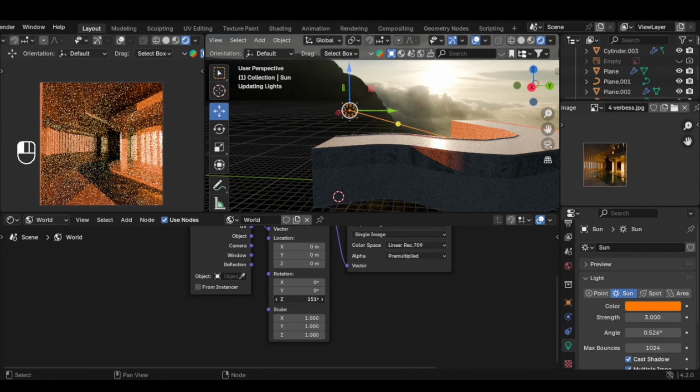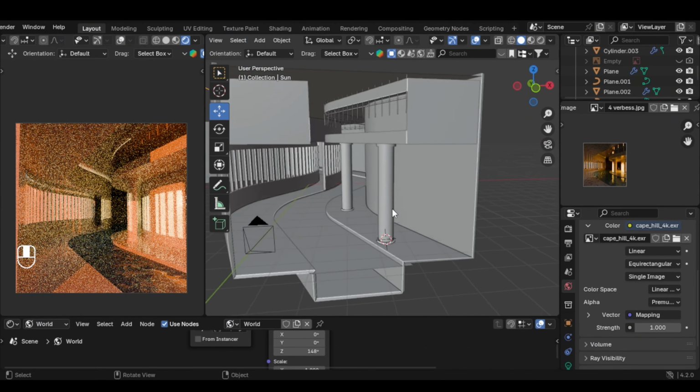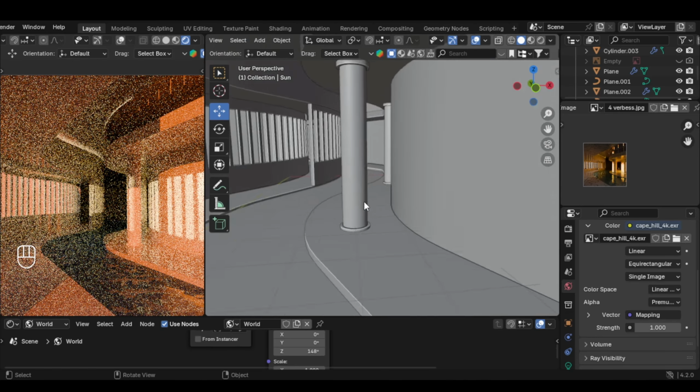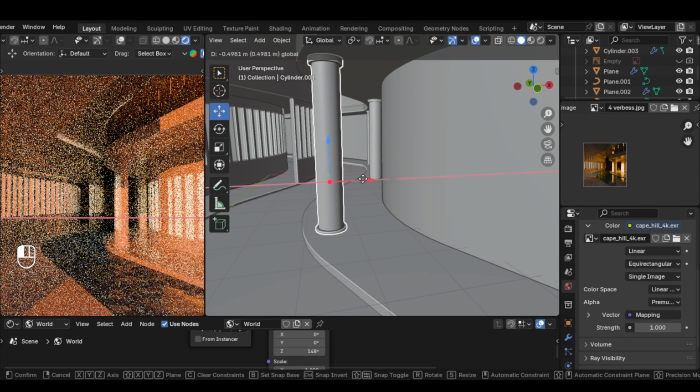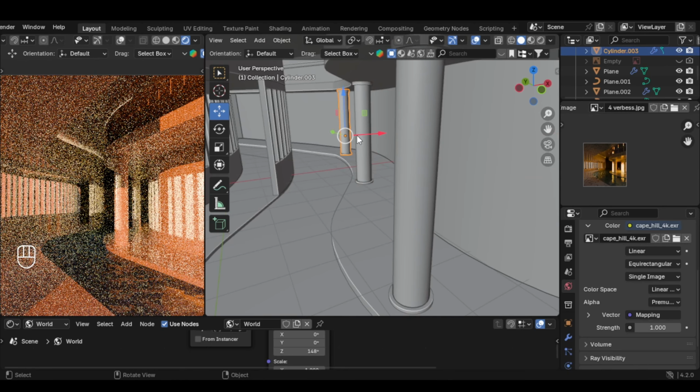We can also make the world a bit brighter if it's too dark. Something like maybe 1 is also good. This looks much better, I think. And what you can also add is a chair. So you can add a chair here. And we can also move the pillars a bit so we can see it better. So more on the edge here.